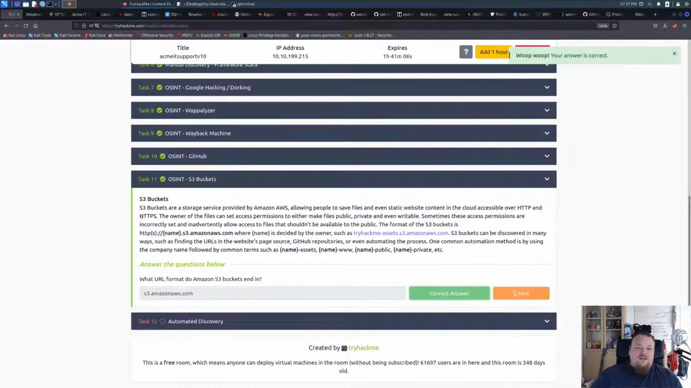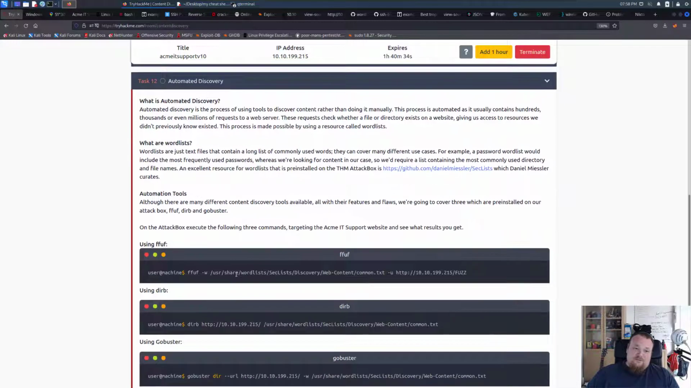It says S3 buckets. That is Amazon Web Services, which allows people to save files and stuff on the web. Sometimes these buckets can be configured incorrectly, and you can then access them. If that is possible, you probably have a vulnerability on your hands, or maybe you have an incorrect authentication process on it, so you can actually access it. That's really bad.